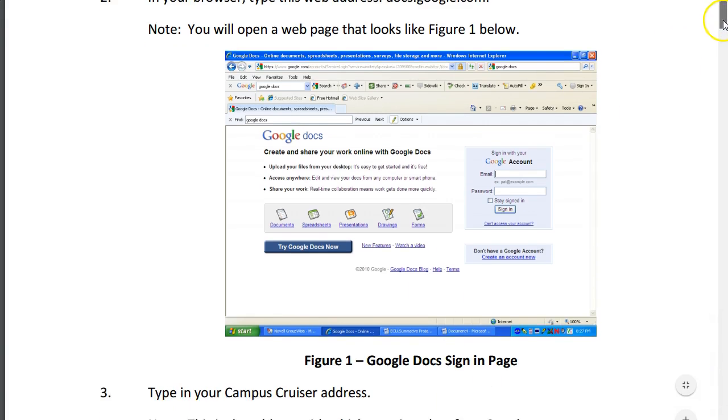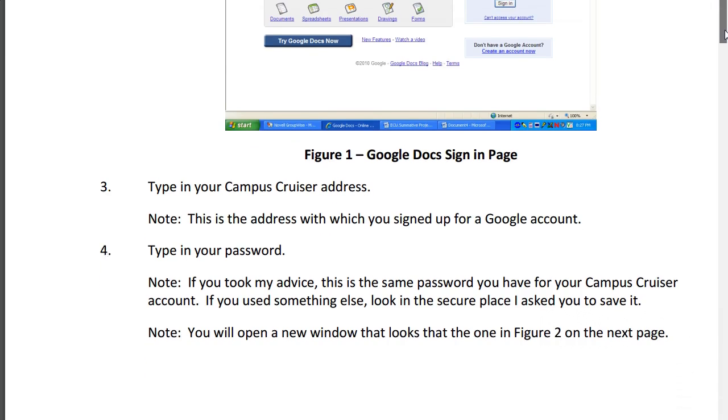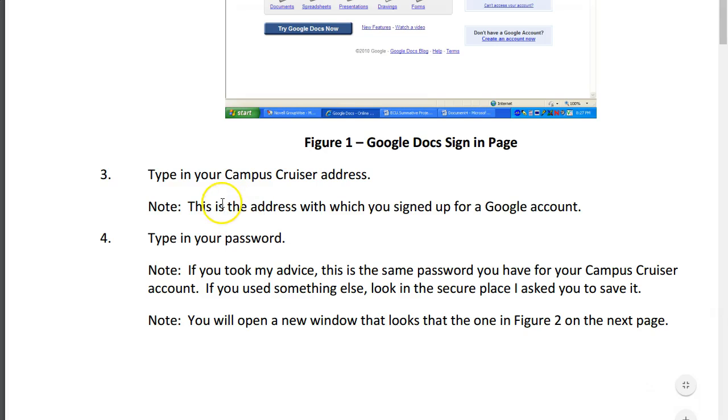And anytime you have something that you want to alert your reader to that is not part of the actual instruction, here's number 3, type in your Campus Cruiser address. Notice underneath I have a note. This is the address with which you sign up for a Google account. And so, gosh, Campus Cruiser is way old. But anyway, the importance of this document is not so that you could ever follow this and create a Google Doc, but so that you can see how to number your steps.